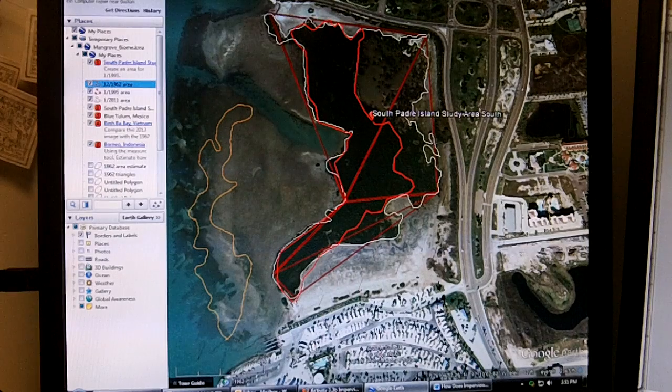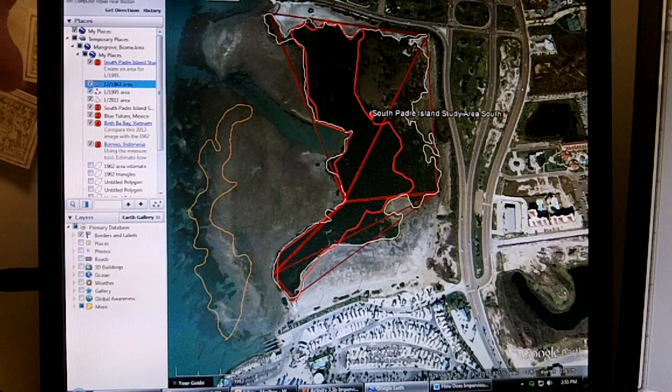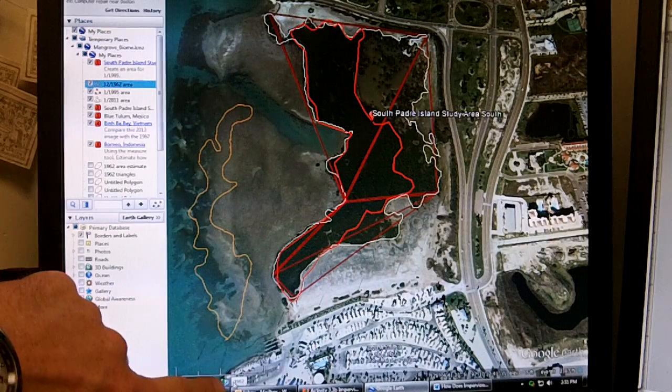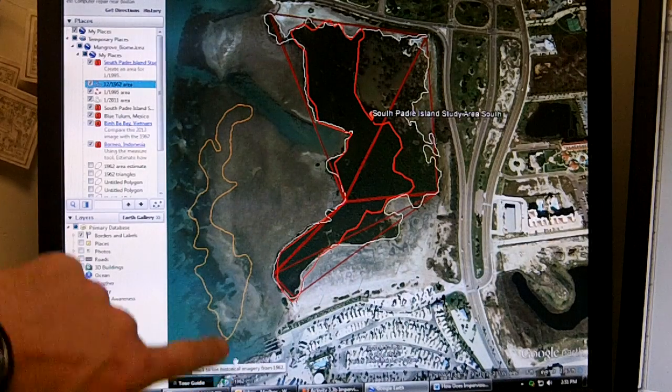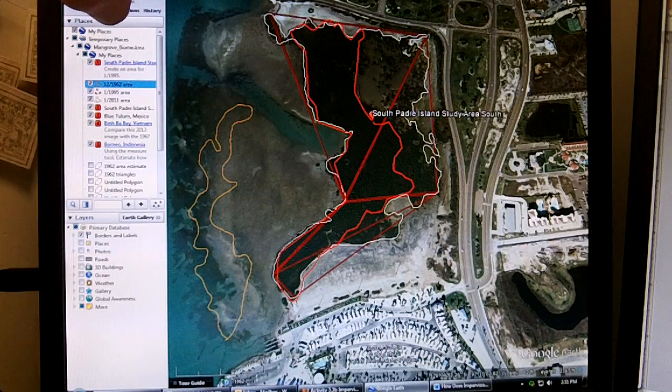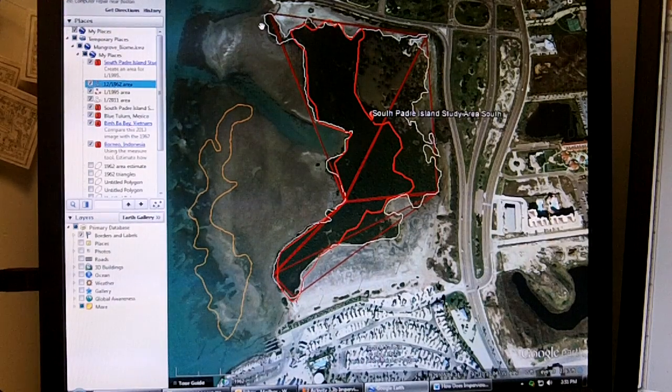Okay, so we got our tools here, our Polygon tool up at the top, our path tool, our ruler tool. We're using the historical imagery down here, or you can click historical imagery here. Base times height divided by 2 is how you figure out the area of a triangle. And I'll have written instructions on what you do from here after this tutorial.